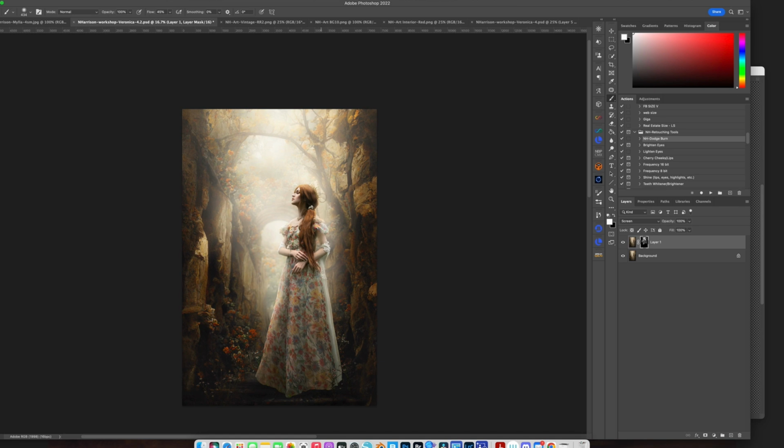Please comment below. So this is a really fun little technique to add glow to any image, and you can reduce it.